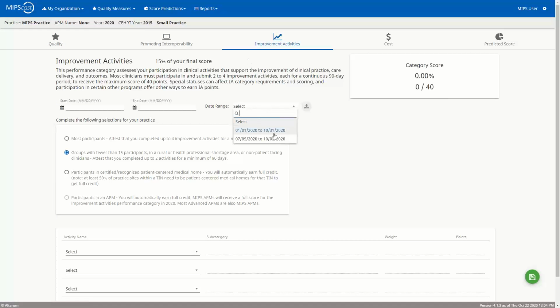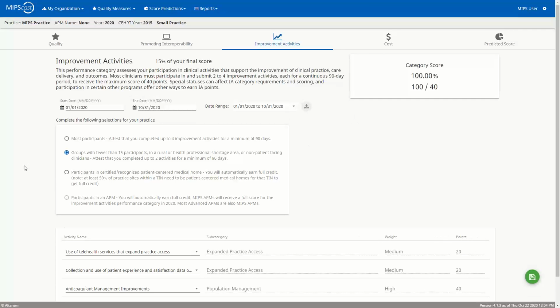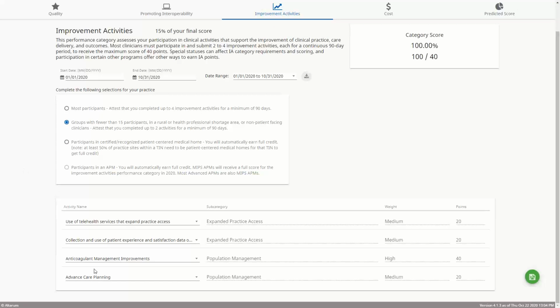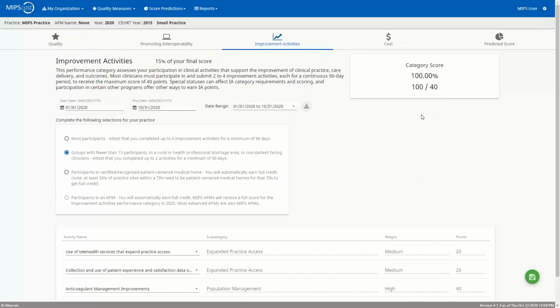Improvement activities, I will do the same. Pull this in. All right, had some improvement activities, and those got pulled in here. It's more than enough to meet 100%. You only need 40 points. It's a small practice, so there's some helpful advantageous scoring there for small practices or rural health or non-patient facing, any of those special statuses.